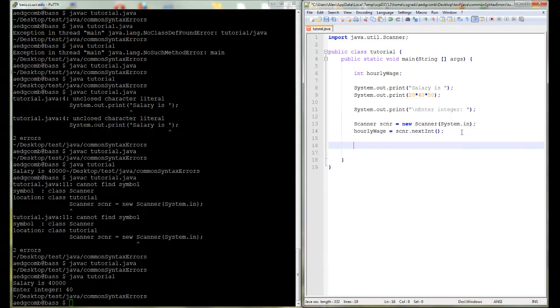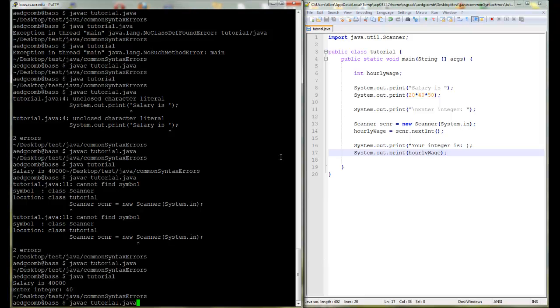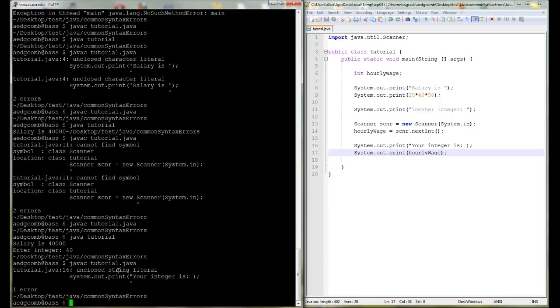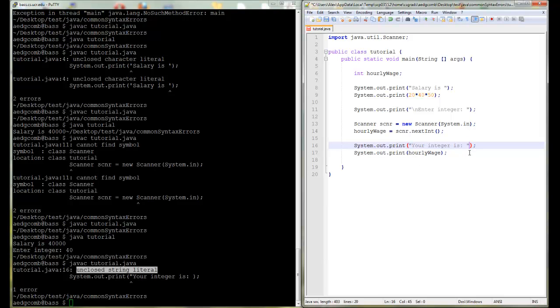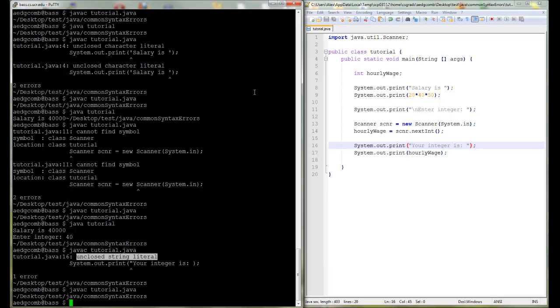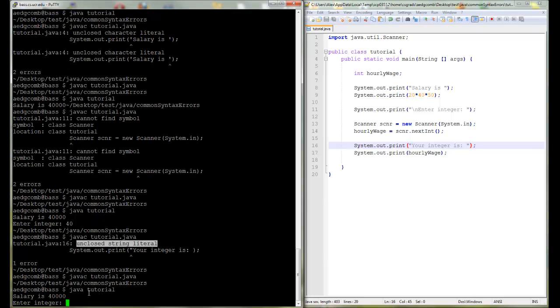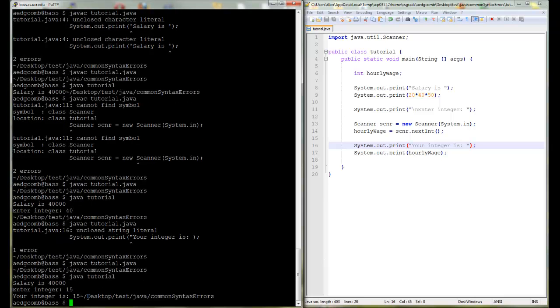Let's continue the program, and we'll output the variable hourly wage to show what the person just entered. So we'll say your integer is, and then we'll output the hourly wage. So let's save, compile. We get an error on line 16, an unclosed string literal. So on line 16 we did in fact forget the double quotes. Save, recompile. When we run the program, it asks us for our value. We'll type in 15, and our variable was 15. Excellent.